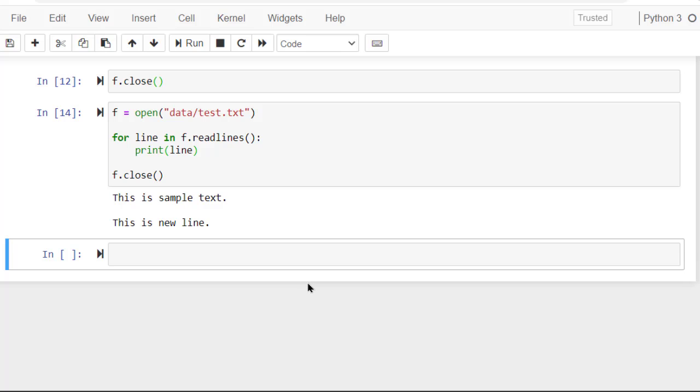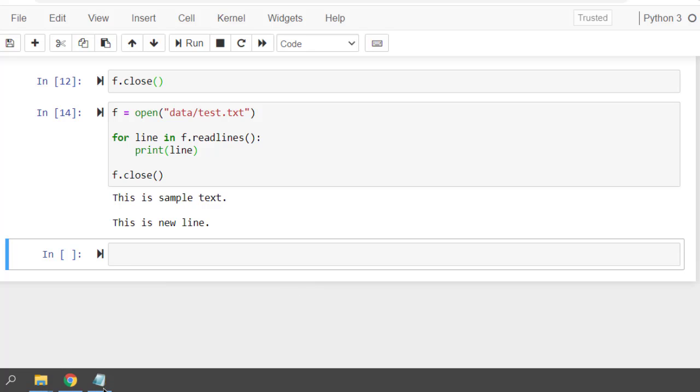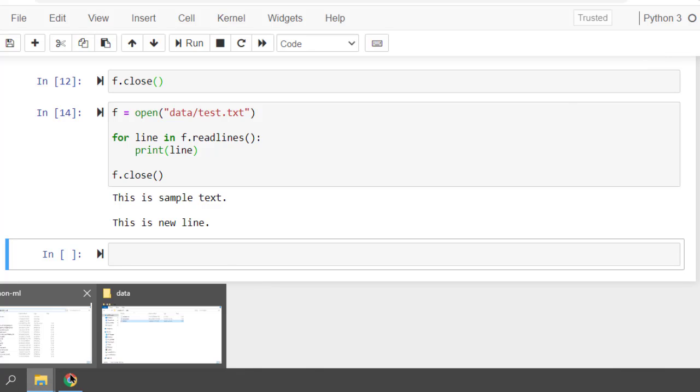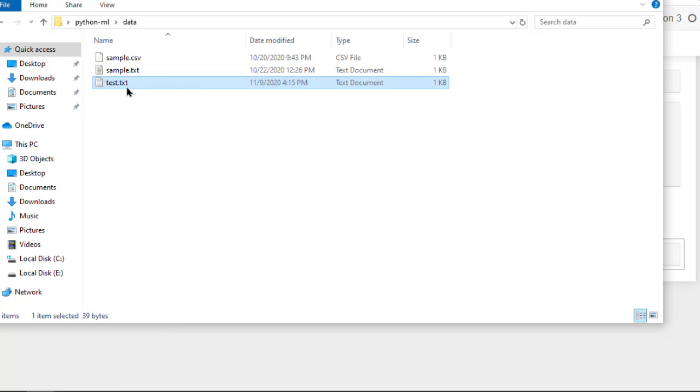Now let's look at how we can write a file. So first I'm going to close this file, and I'm also going to delete that specific file. So here I'm deleting this test.txt file. So I no longer have the test.txt file inside my data directory.